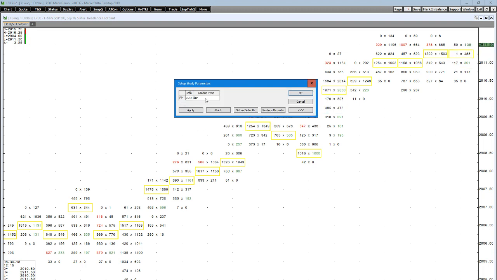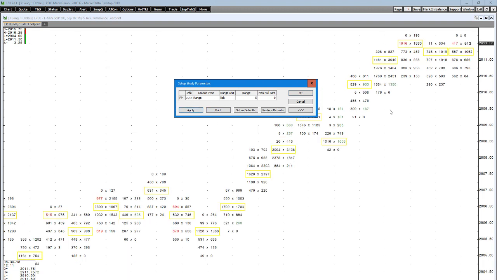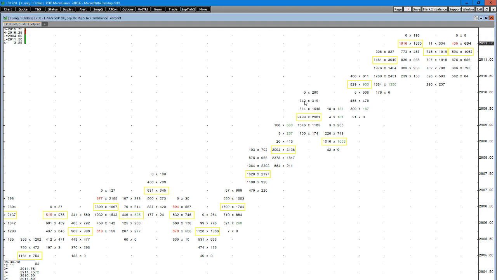Under the source here is where you can set what kind of setting it is. Right now it's set to a 5-minute bar chart. What we want to do to get to George's setup is go to range, 5 tick. So this is when he says a 5 tick or a 4 tick or an 8 tick chart. This is where you set it under range. So now you'll see we have the same title that he normally has, a 5 tick imbalance footprint chart.